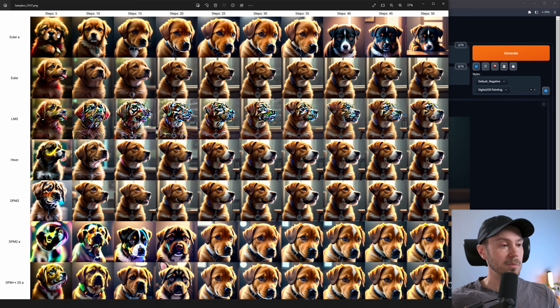So if we're looking at the top one here, the Euler A, you can see that the starting image is far from the ending image. It's a different dog. So that means that this sampler is not convergent. It converges into something else. Each step it can drastically change. Now the Euler A is a very popular sampler because it produces, as you can see, good images in low step counts and is particularly fast.